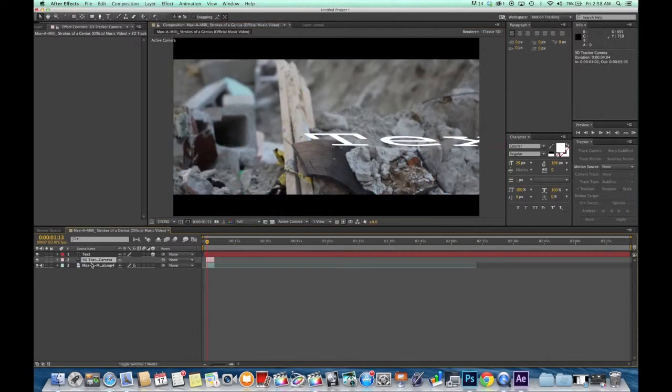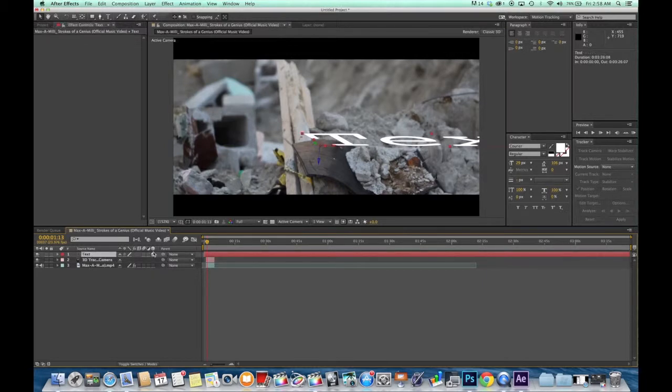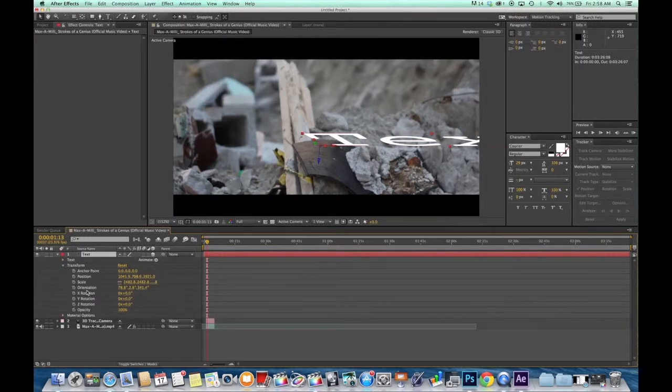and you'll notice that there's also a camera layer down here now. So now we're working in 3D space. Your text layer is already in 3D, so all we have to do is manipulate it. Open up this layer, go down to transform, open that up. And now what we want to do is transform this into readable text. You'll use these three down here.